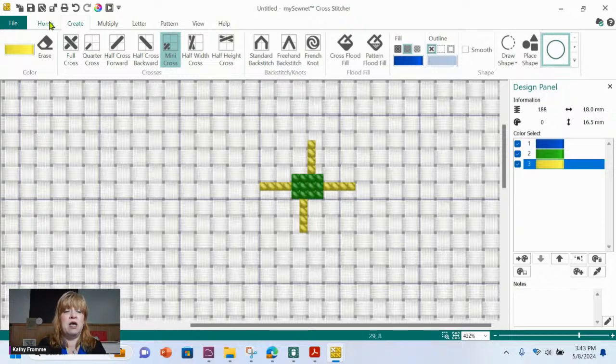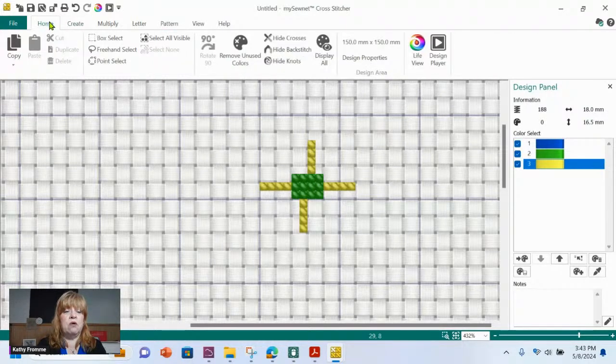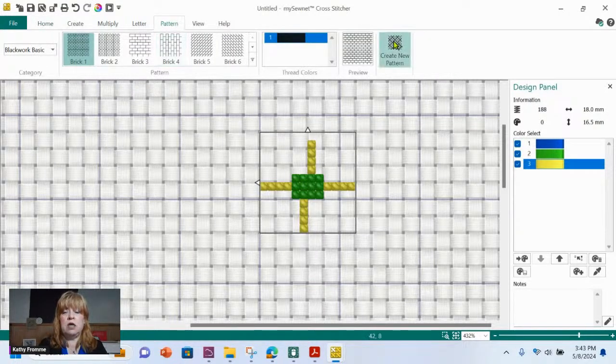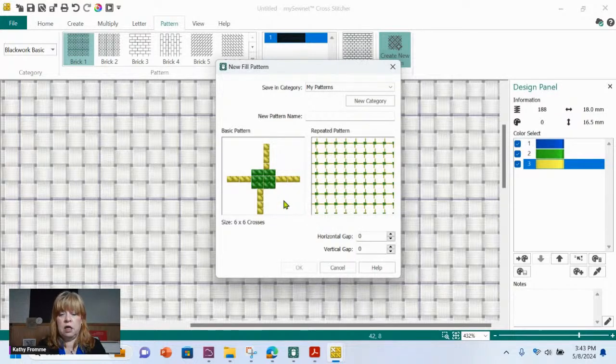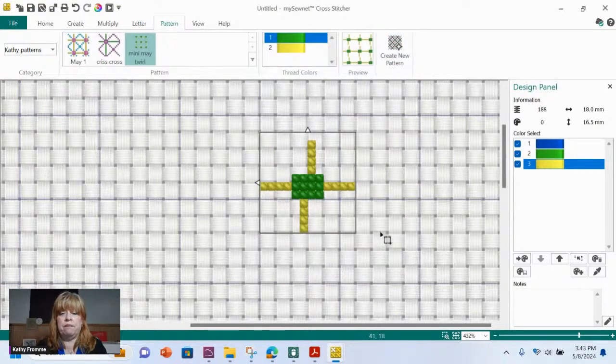Let's go ahead and go home and choose select all visible, which put a line around all of my stitches. And then go to pattern fill, create new pattern. And there is my pattern, how it repeated. It's kind of cool. I got to take a moment to save it. So just let me have a minute. I'll say mini May twirl, because to me it looks like it twirls. And say okay.